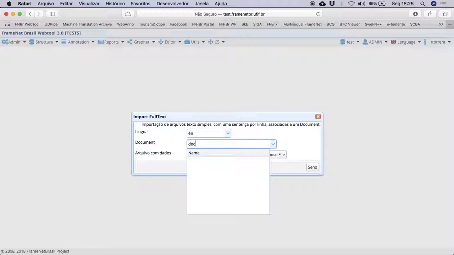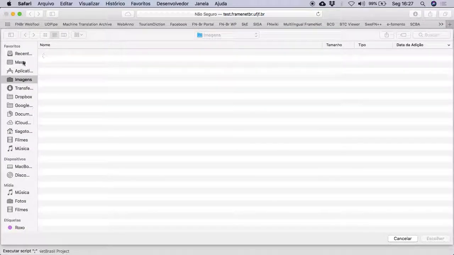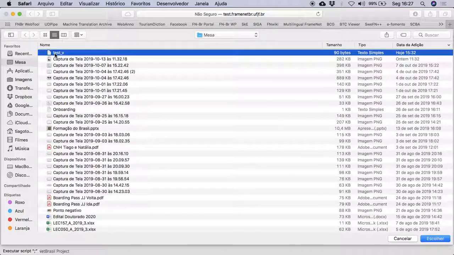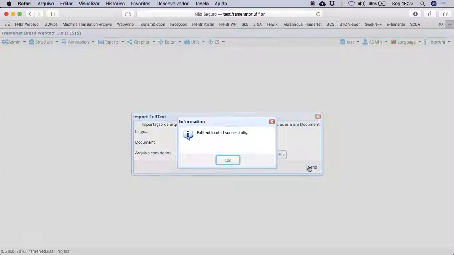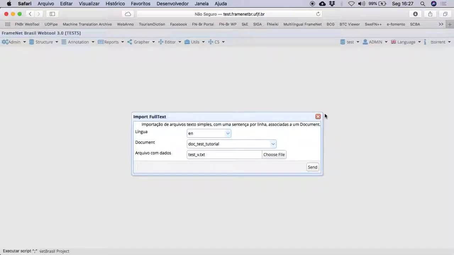So just start typing doc, and then I can find it here, right? Doc test tutorial, and then I can choose a file and just upload this file. So I'm going to choose the same file with the sentences in the test, right? So here it is, and send, and then I'm going to get that the full text was loaded successfully.